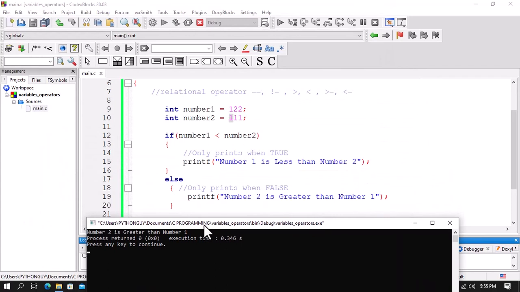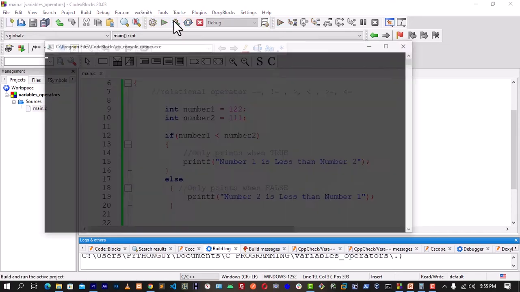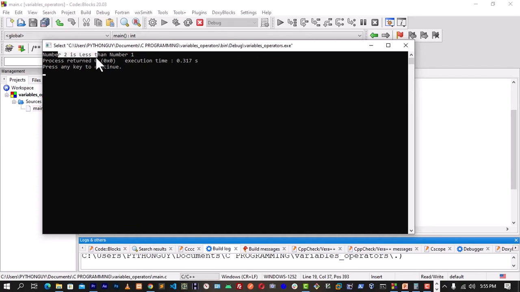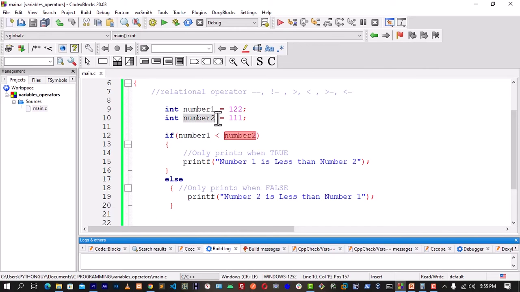Let's see, number 2 is greater than, okay, we changed this, we have to change it back again. Is less than, number 2 is less than number 1. Okay, so let's run this. So you can see number 2 is less than number 1. Then let's check, this is number 2, which is 111, while number 1 is 122. So number 2 is less than number 1.